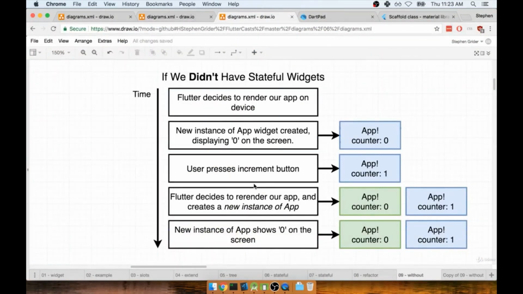Okay, so this is a flow diagram of what would happen if we did not have a stateful widget. That's the key, okay? So this is how life would be if we did not have stateful widgets. So let's walk through the flow here. At the very start, Flutter would decide to look at our app and render our widget on the screen of our device. Now we'll assume that our stateless widget of app right here, again this is considering the case we did not have a stateful widget, would create a new instance of our app widget. That app widget might have a counter variable assigned to it of 0. And so that new app widget would display the number 0 on the screen.